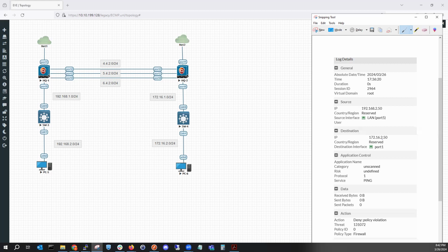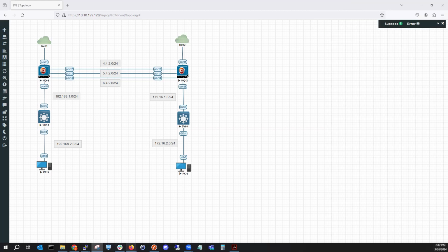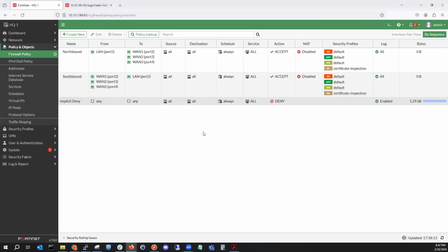What does the action say? The source IP of 192.168.2.50. No, stop. What does the action say? Deny. Deny what? Policy violation. Okay, all right. Deny policy violation. There are policies in place already, correct? Yeah. Okay, let's look at this screenshot again.